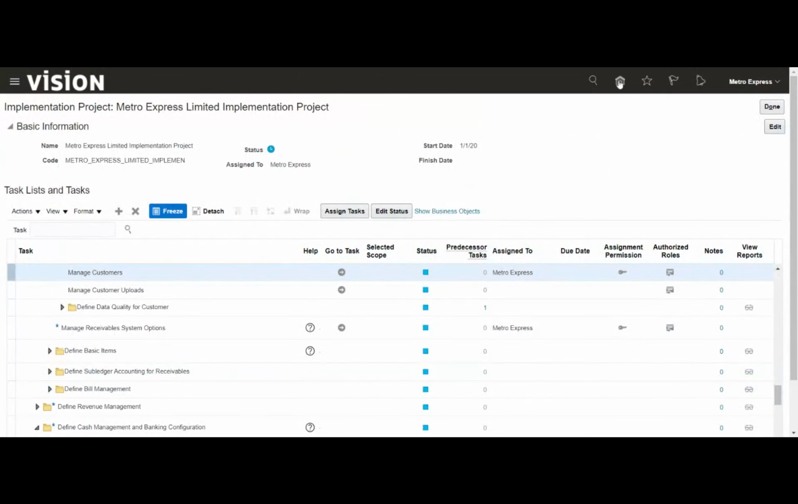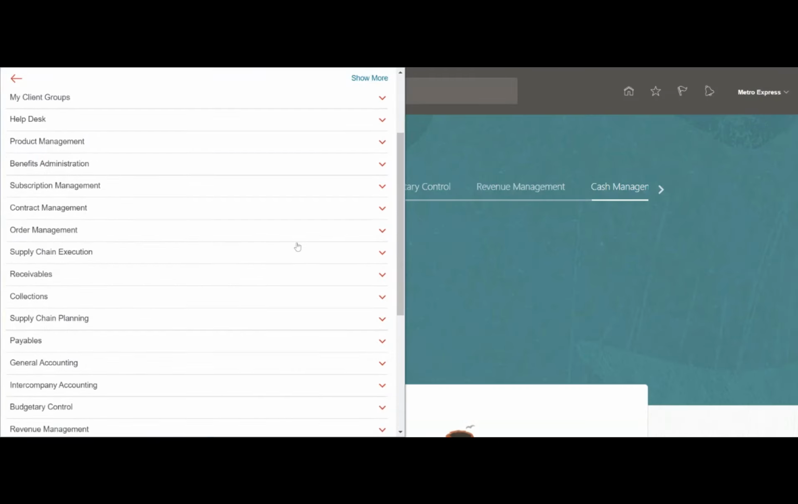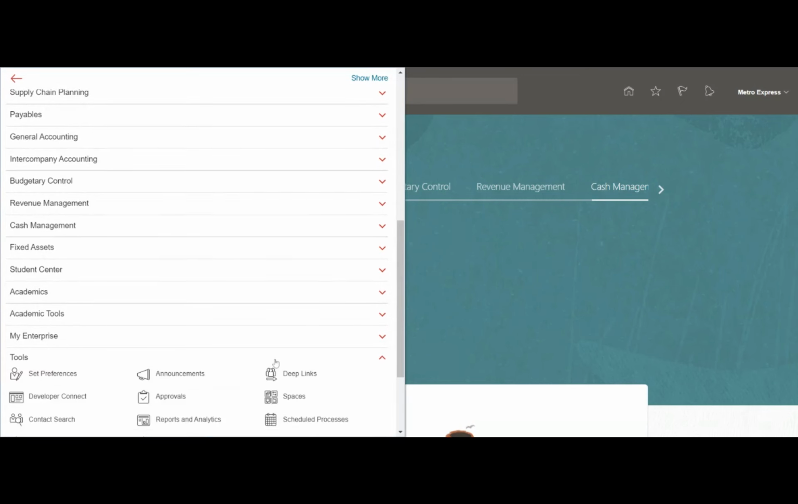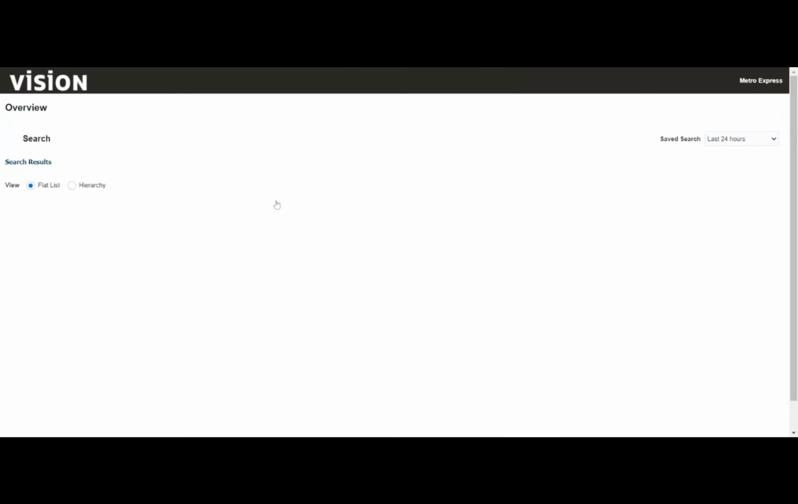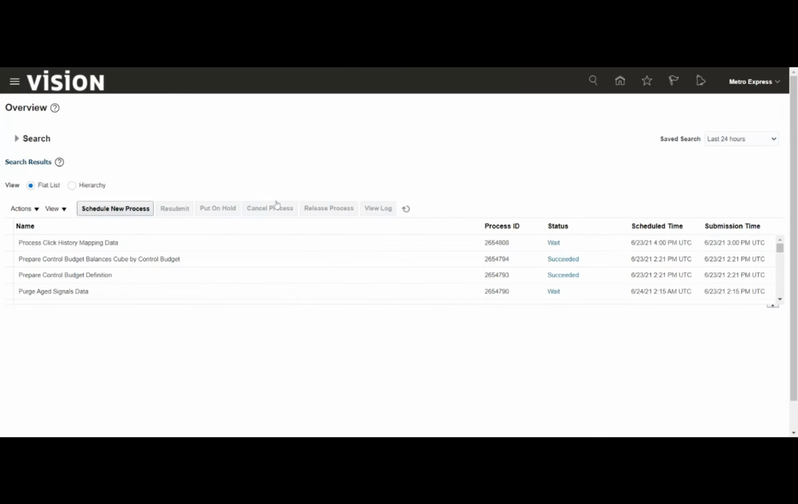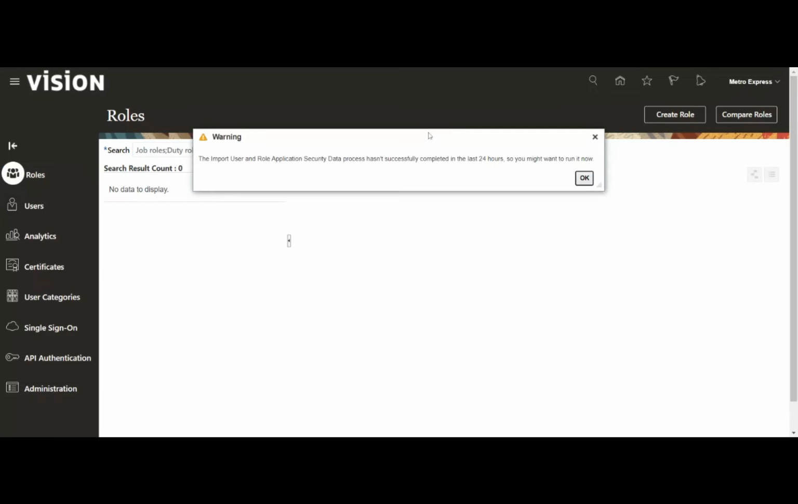Okay, so now I have given the basic configurations to create the invoice. But if I want to access this particular unit that I have created, that is Metro Business Unit, I will have to assign the roles. What are the roles that I will need? Primarily I will need the receivable. Sorry, I navigated to a different page. It is the security console. I will have to give the receivable manager and the receivable specialist.